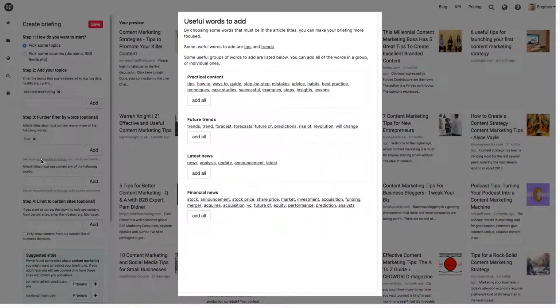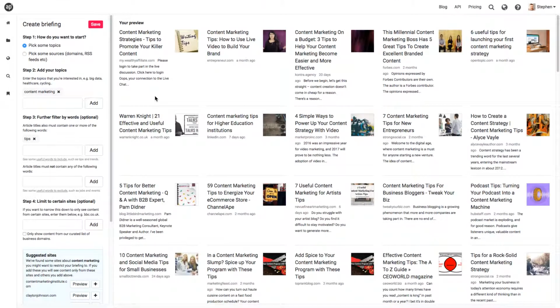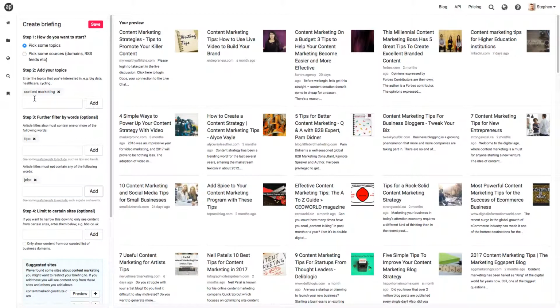We've got a list of useful words that you can include to narrow it down if you want to as well. You can add some of them or all of them in one go if you want to. You can also remove words. So if I don't want to see any articles that mention the word jobs, I can do that as well. So start with a topic and then filter by keywords either in or out like that.